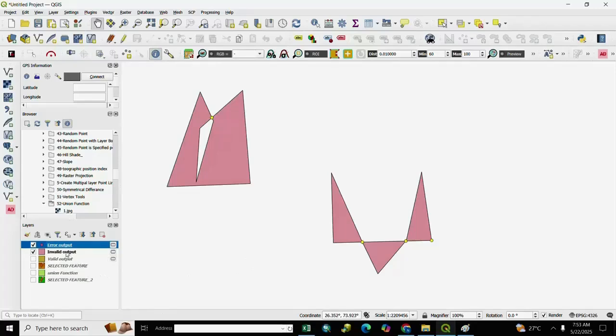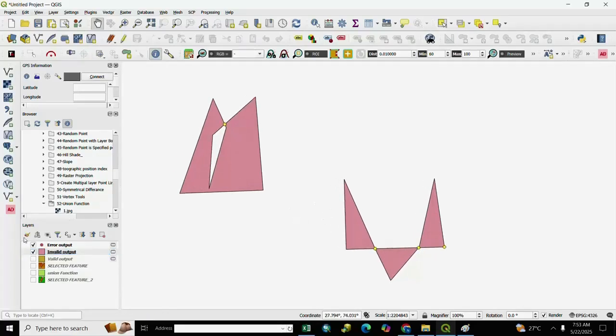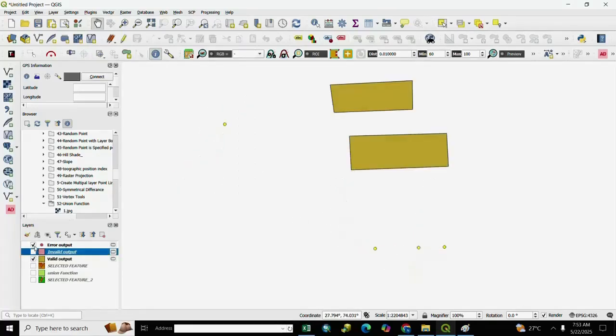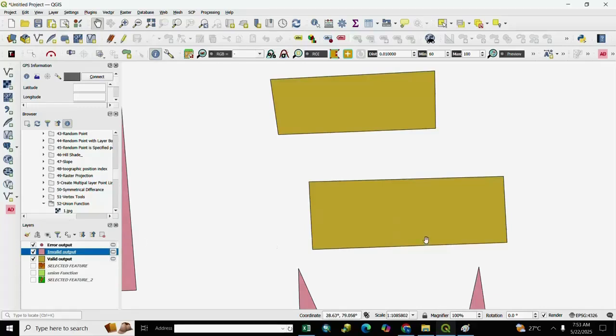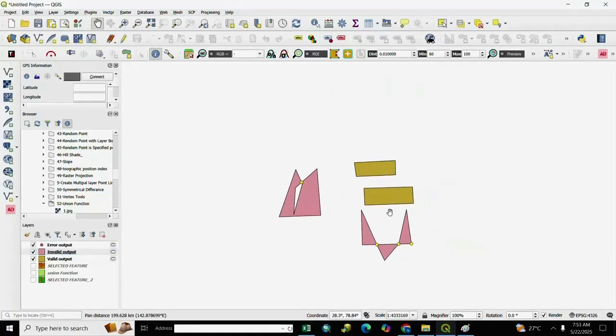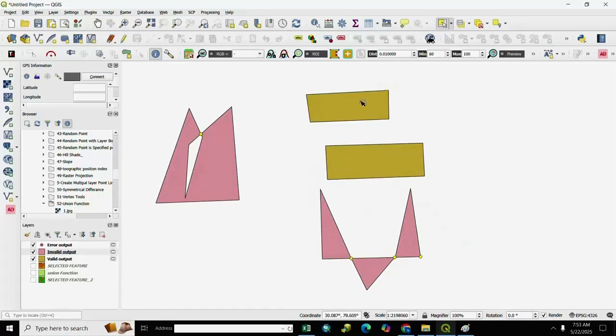and you see here the invalid output. Here is the invalid output for your polygon, and here is the valid output. You see here is the valid output, and you see here all area, meaning all features, valid features and invalid features, and output. So it is very important if you want to find errors.